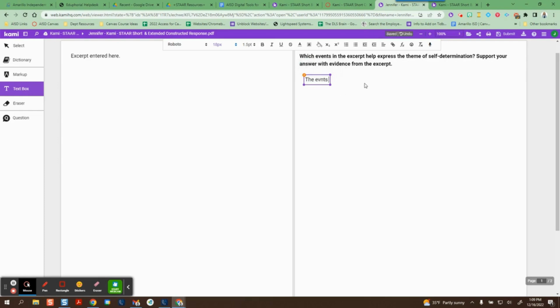Once students are done typing their response, they will submit it to you and you'll be able to see it in your Canvas SpeedGrader.